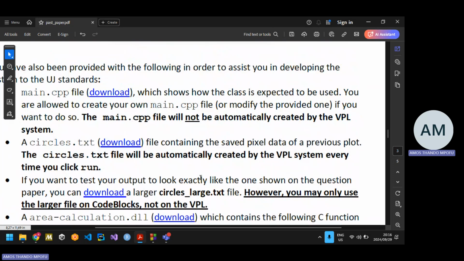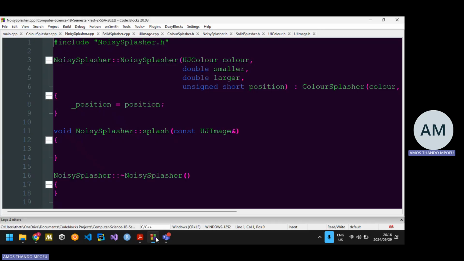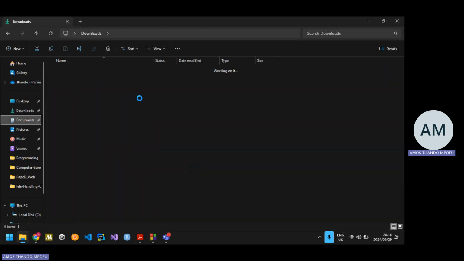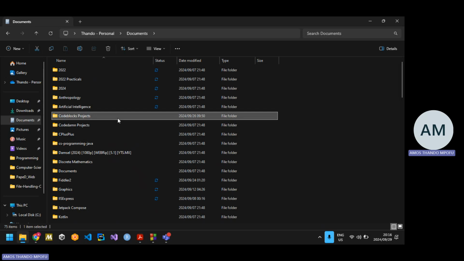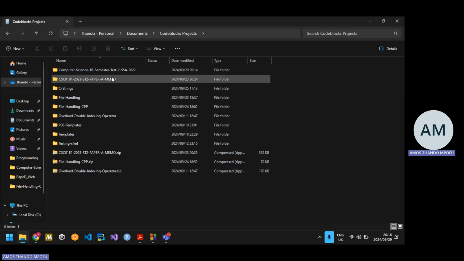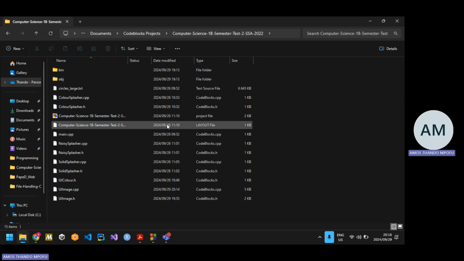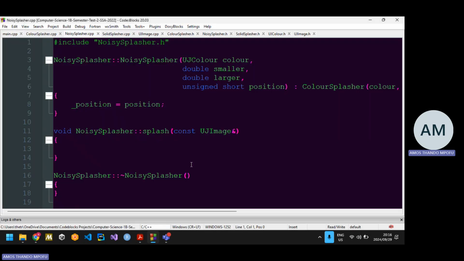And remember, we need to also add these files. I don't know whether I did add them. Let me just, okay, I can't view it here. Let me go to documents and then code blocks projects. Did I add those files? The txt, okay, yeah, there's the cities large file. Yeah, it is there. Okay, I did do that in the previous video.